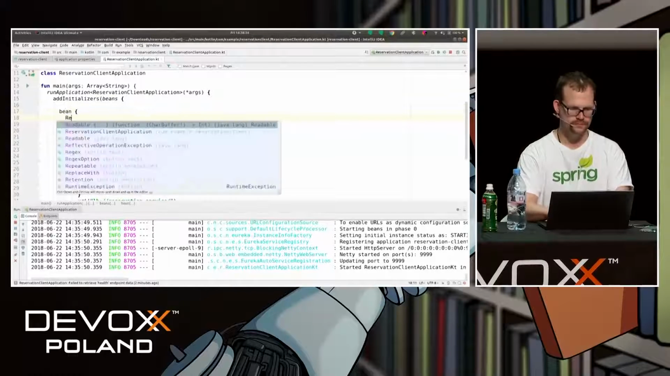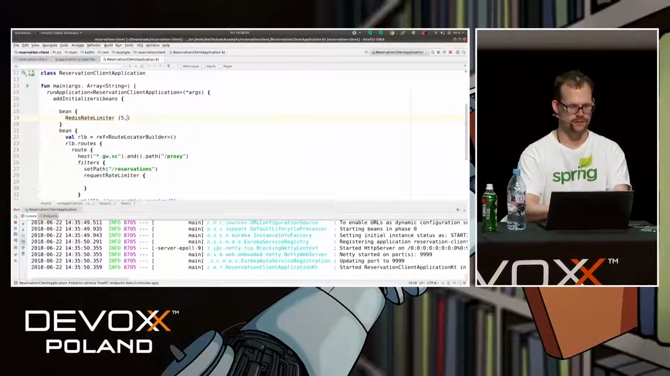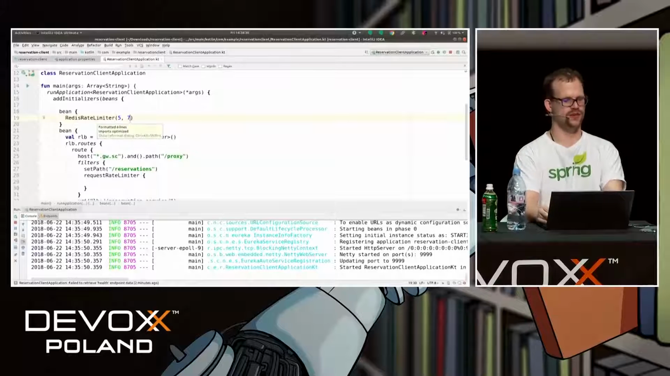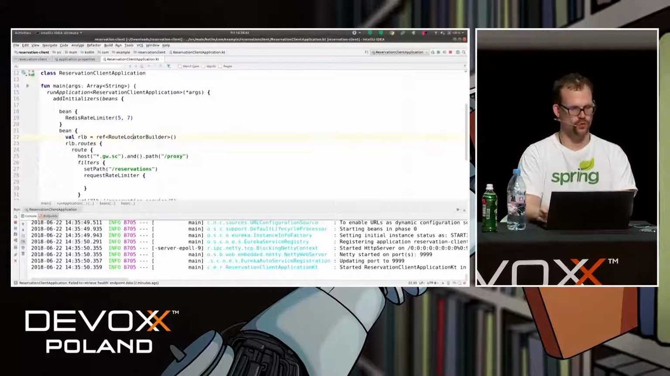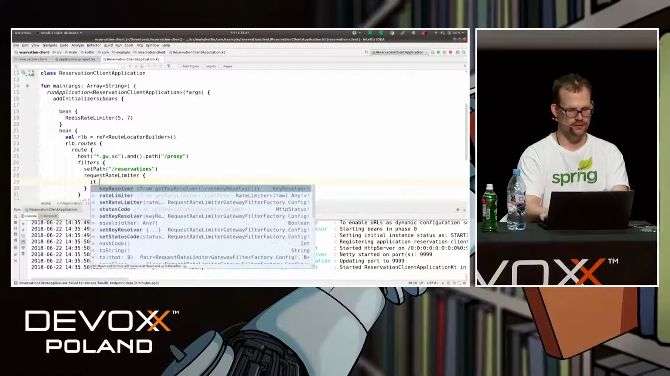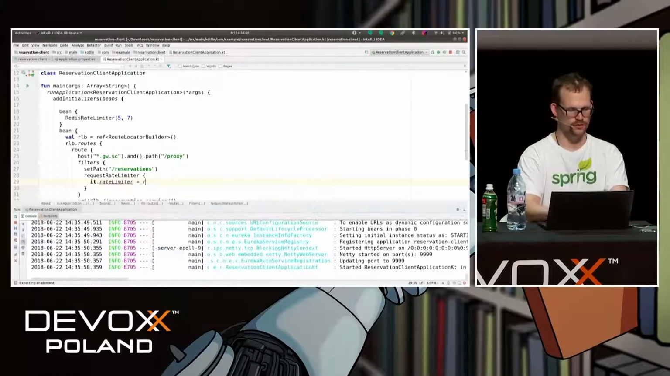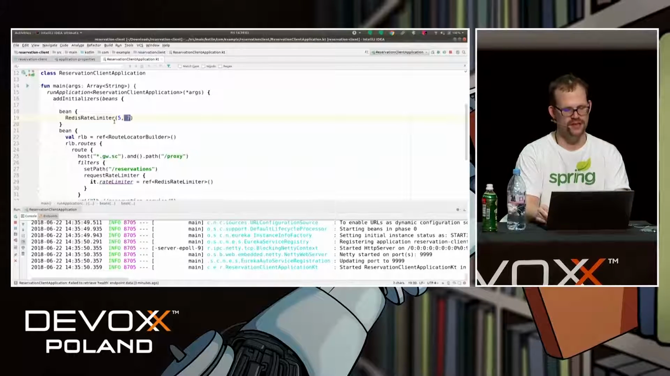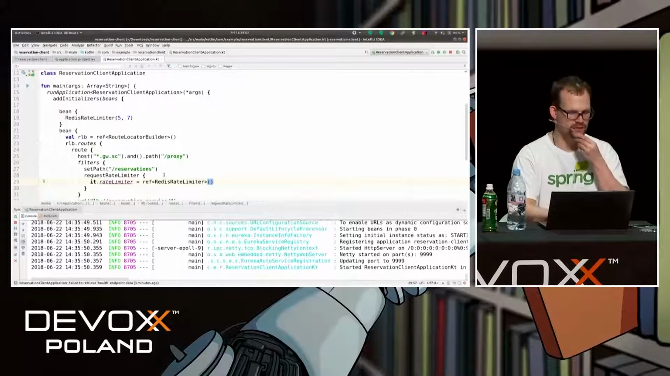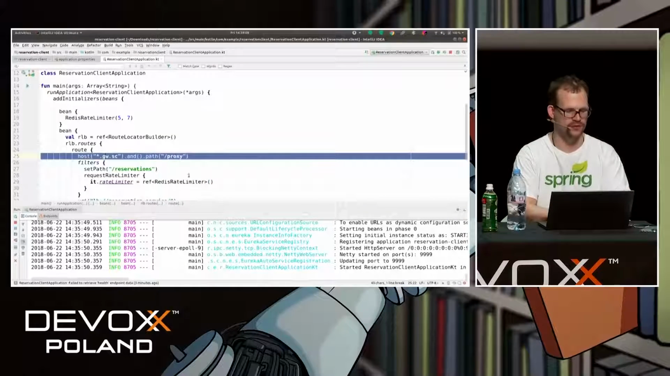Bean, Redis rate limiter 5.7. So we're going to say Redis rate limiter, and we're going to use that Redis rate limiter here. We're going to say it.rate limiter equals ref Redis rate limiter. So what that means is I'm going to use the rate limiter, which is going to allow 5 requests per second and then burst to 7 if needed. I'm going to use that rate limiter to restrict access to any endpoint that I want to protect, in this case, this path and this host.